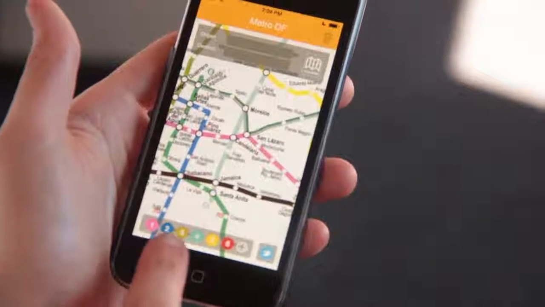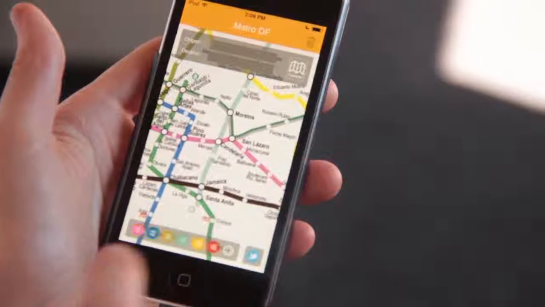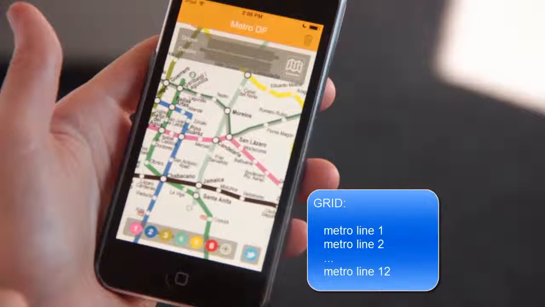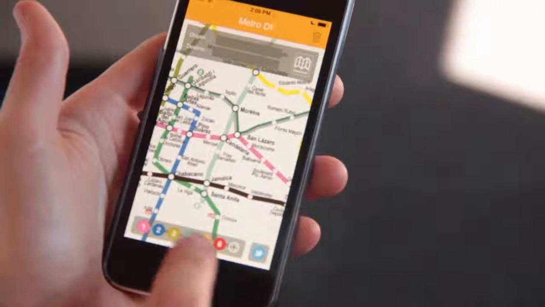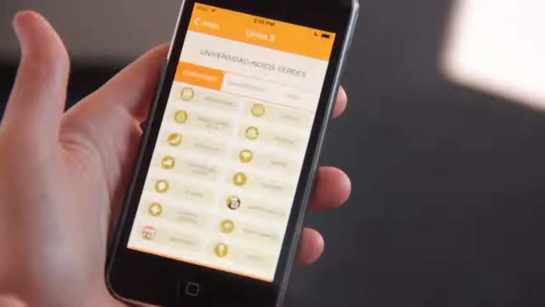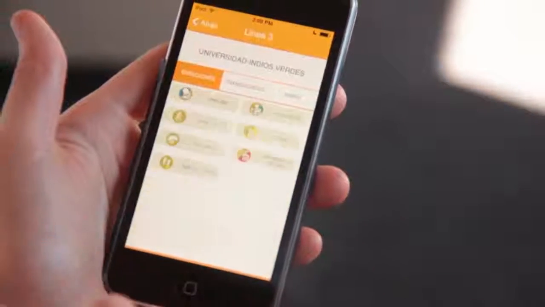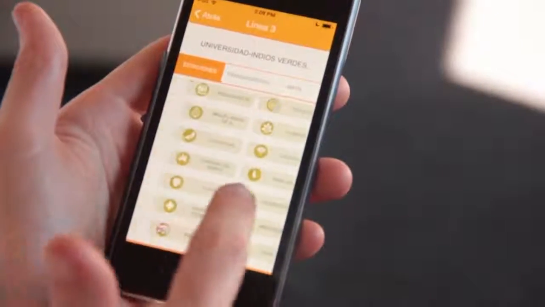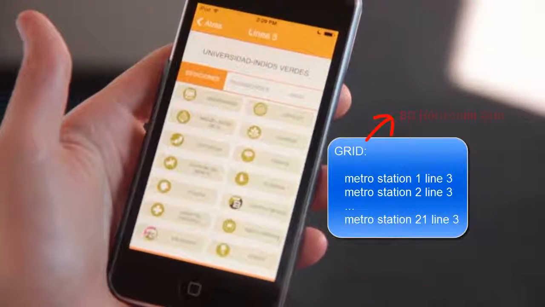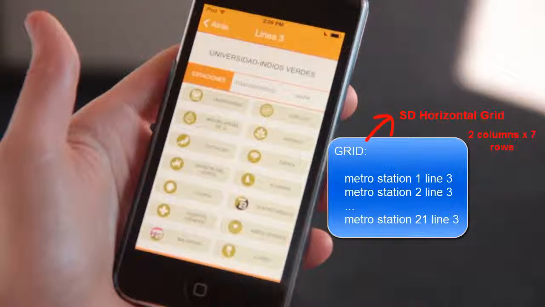And here, below, we see all the subway lines. It's a grid whose elements are these lines, with an image representing each of them. This grid is shown by using the SD horizontal grid type, with a single row and 8 columns per page. On the other hand, if we select a line, such as line 3 for example, we will be able to view all the stations included in it. It's also a grid of the horizontal type with 2 columns and 7 rows per page.